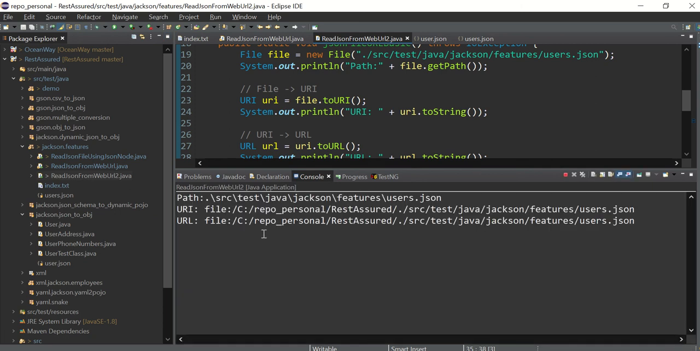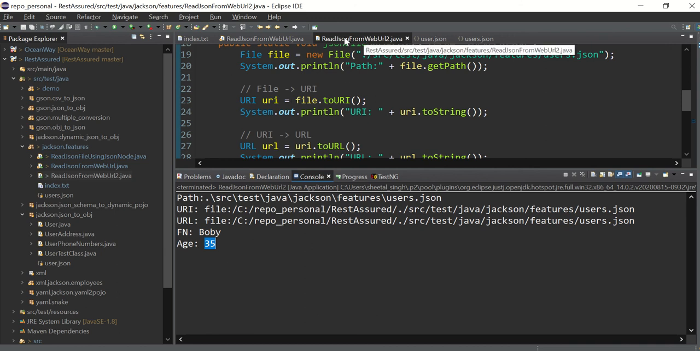And the output is the path, and this is the URI. This is a form of URI, and this is the URL. And this is the first name and the age. Fine. I hope this particular code snippet is clear to you guys.